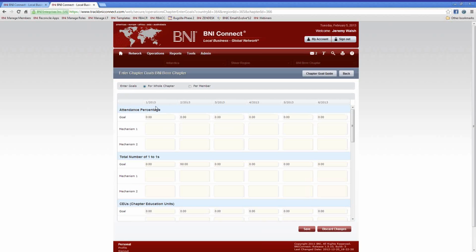Before we get into what all of those are, let's take a look first at this option up here at the top. Now, you have a choice as to how you're going to enter your goals, and we should talk about the distinction between those two things. We can either enter the goals as a number that encompasses the whole chapter, or we can enter them as per member. Essentially, they're the same thing. It's whether it's going to be a big number or a smaller number.